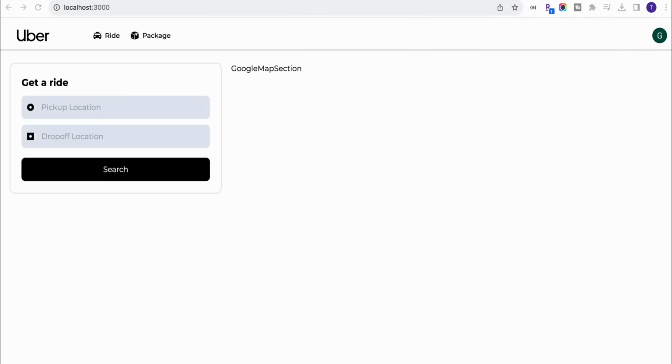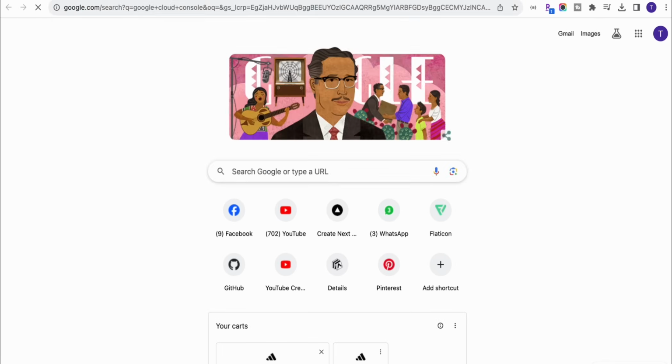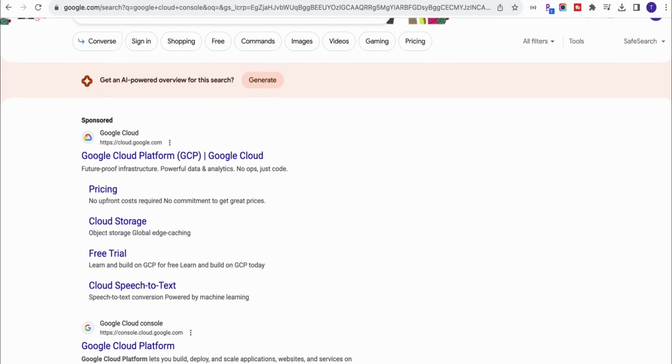Now when the user wants to search some address, we need to give some suggestions. Obviously that will be applicable for source and destination, and that's where Google Autocomplete will help us give that suggestion and everything. So first of all, just search for Google Cloud console. And guys, it's completely free.